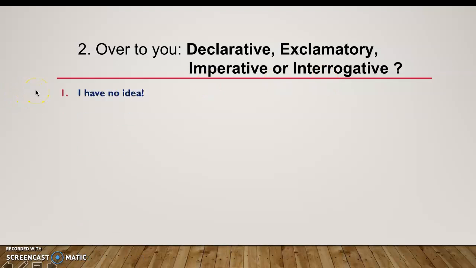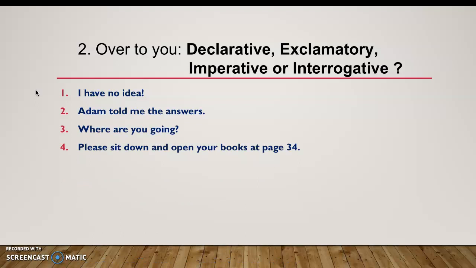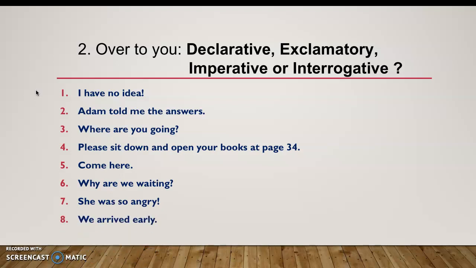I have no idea. Adam told me the answers. Where are you going? Please sit down and open your books at page 34. Come here. Why are we waiting? She was so angry. We arrived early.